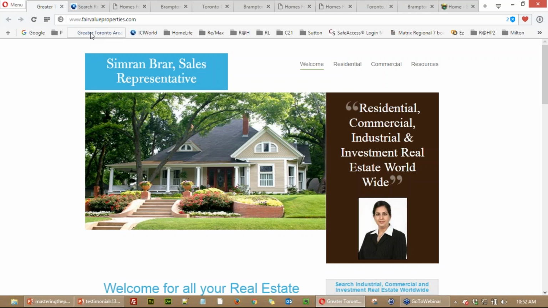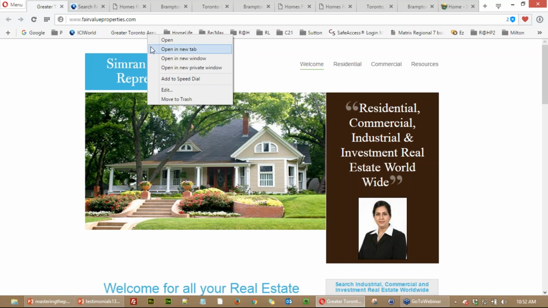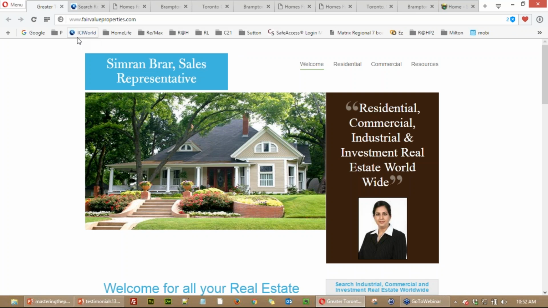You should put the Toronto Real Estate Board on your favorites bar. You should put Google on your favorites bar. The top 10 items that you visit every week should all go on your favorites bar. If you want to move it around, you can slide it over here. If you want to delete it, you just click on, in this case, move to trash. Okay? And you should have all your top 10 favorite items.